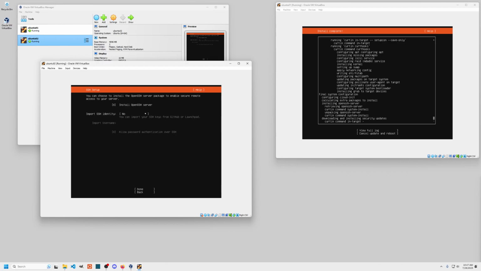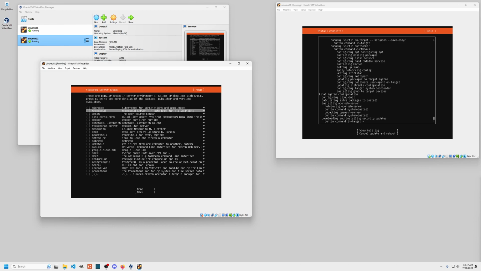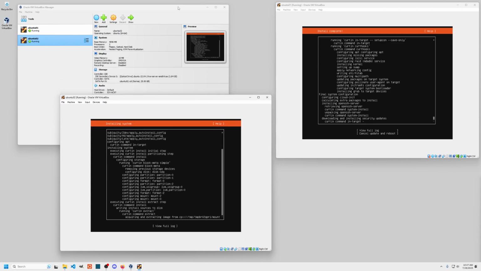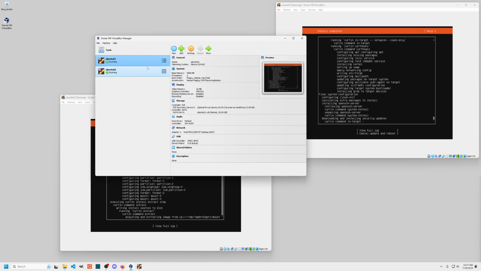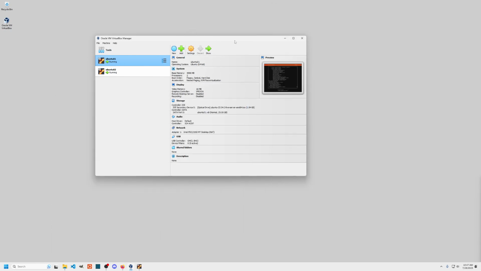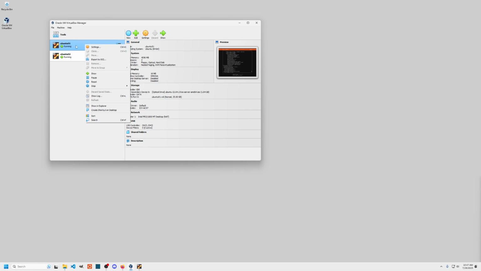Install OpenSSH server, hit spacebar to mark it. Go down, done, tab to get to the done without having to press down all the way through all that. Enter. And now that one's installing. Let's see. While those are doing, let's pop into the settings here. I'll actually minimize these, get a little bit less busy on the screen. Right click, settings.